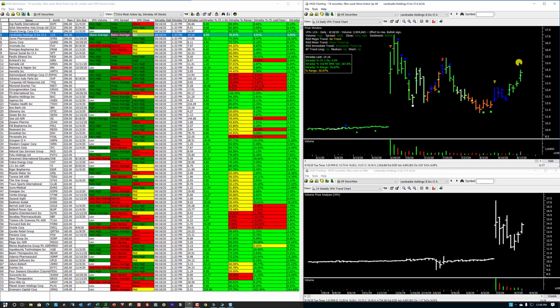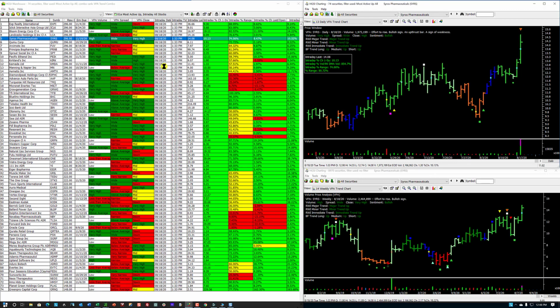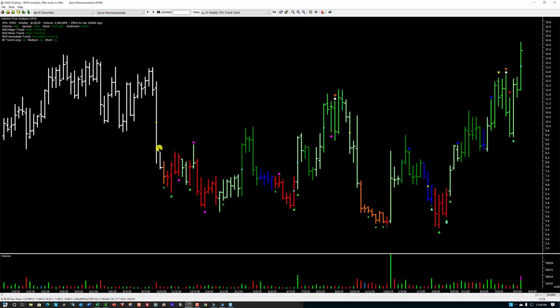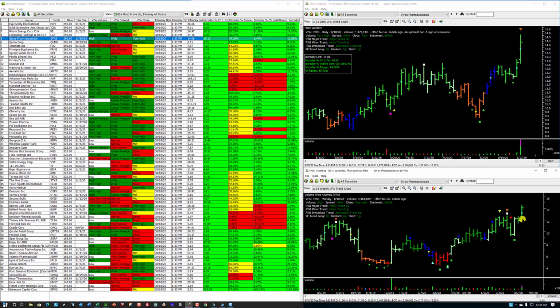How about LCA here? Fairly recent IPO, but now on the daily chart it's taking up. How about SYRS? This one's been around since about here, so it's got enough data in it. On the weekly chart, it is up. On the daily chart, it is up too also.